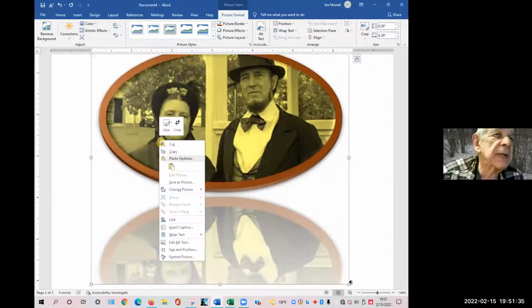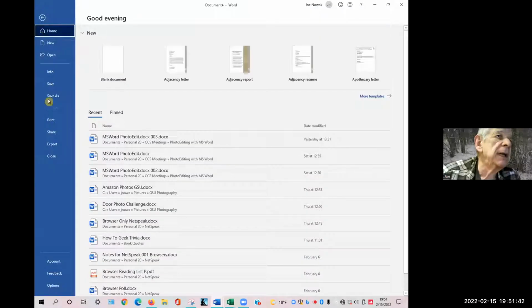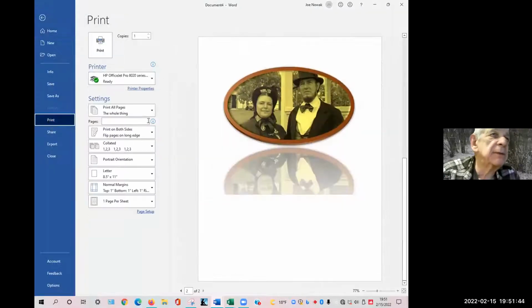Let's see what we get here. Print. Okay, I got to print. Let me see here. All righty, we'll go and print this thing and see what we get.